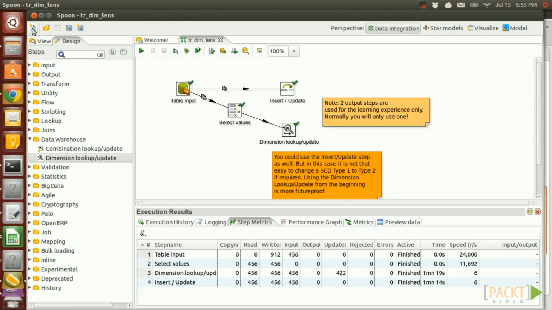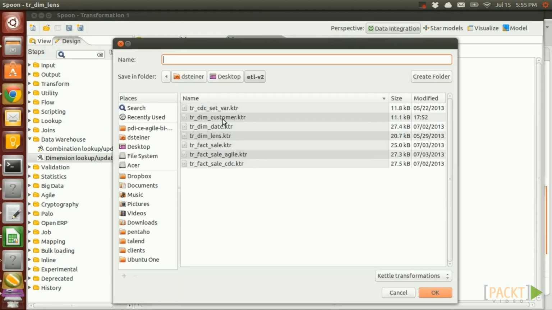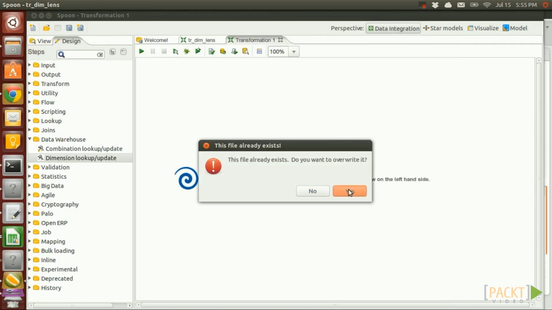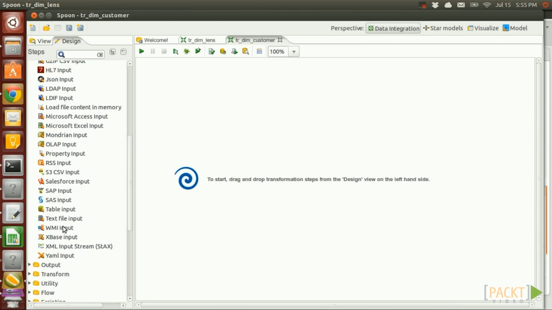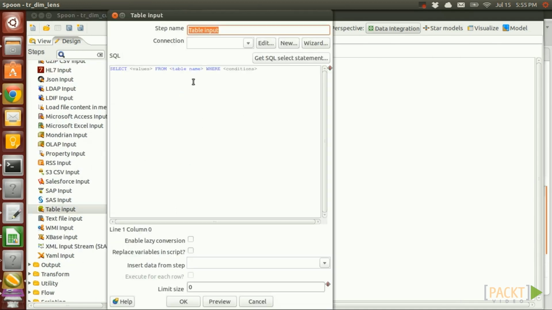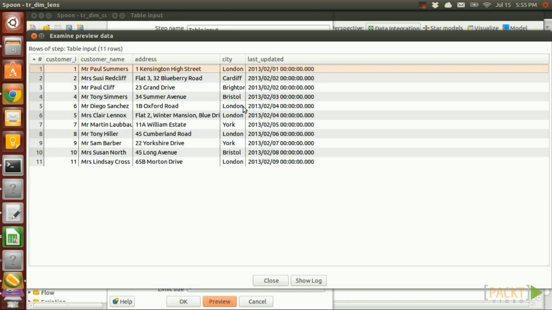Switch over to Spoon. Create a new transformation, save it, name it Tiadim Customer. Then we will choose from the input folder the table input step, double click on it, copy and paste the query in there. For the connection, choose SLS raw, click on preview to make sure everything is still working. You see here everything is properly sorted by the date field, so that's okay.